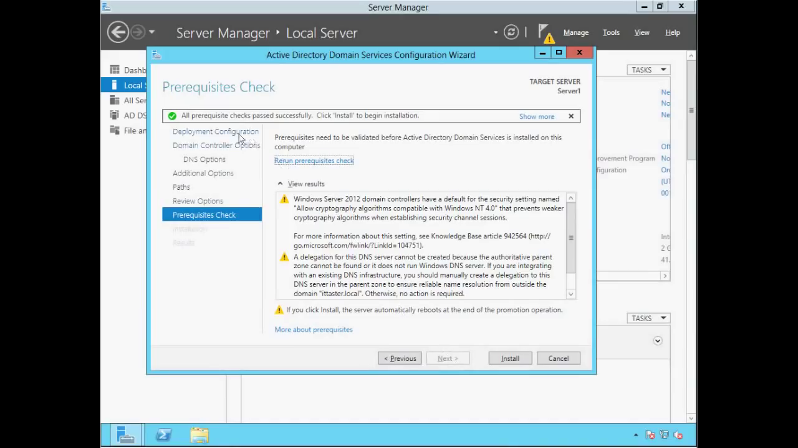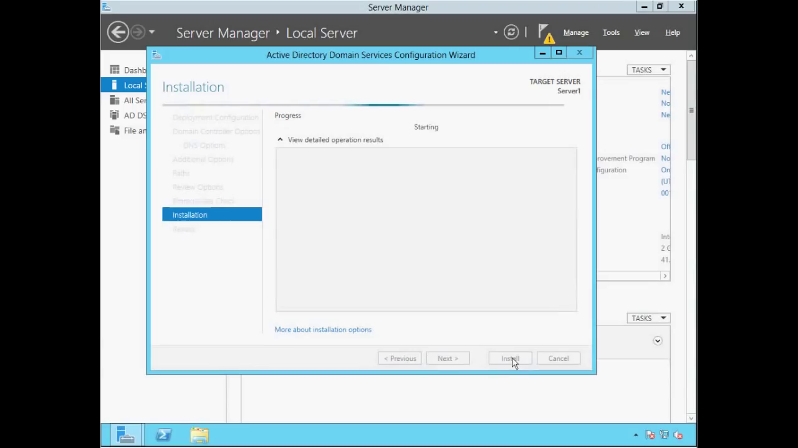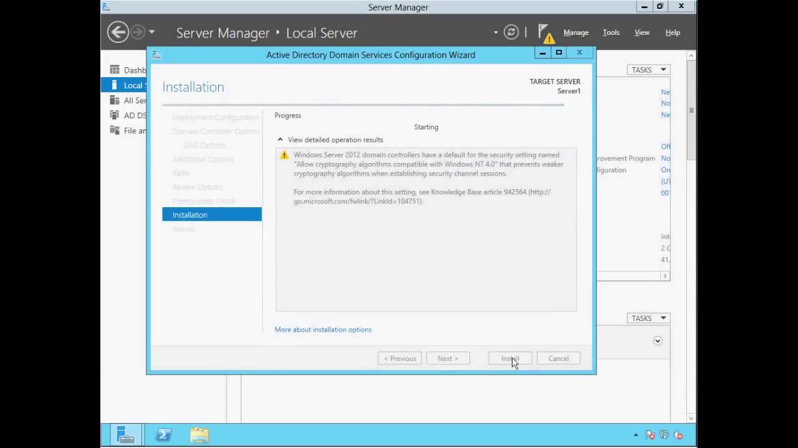The prerequisite check is complete, and it tells us all prerequisite checks have passed successfully. We've got a couple of warnings down here, but these are to be expected when you perform the installation of a brand new Active Directory forest. So we can go ahead and click install. At the end of the installation, the server signs off and will reboot.